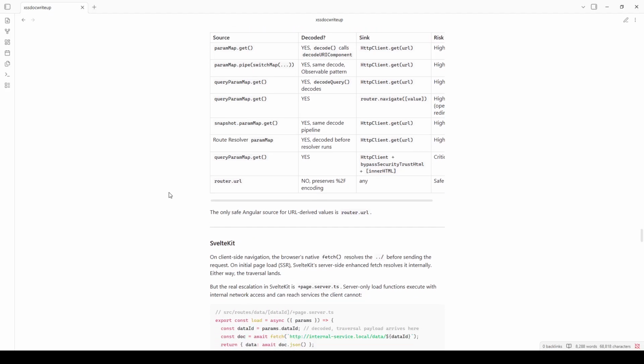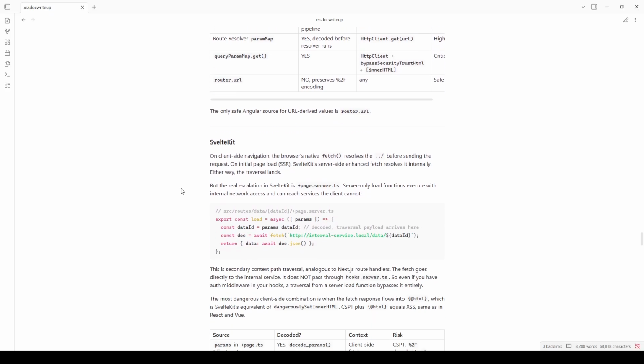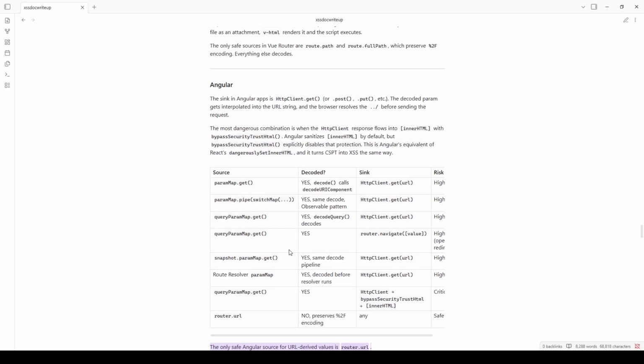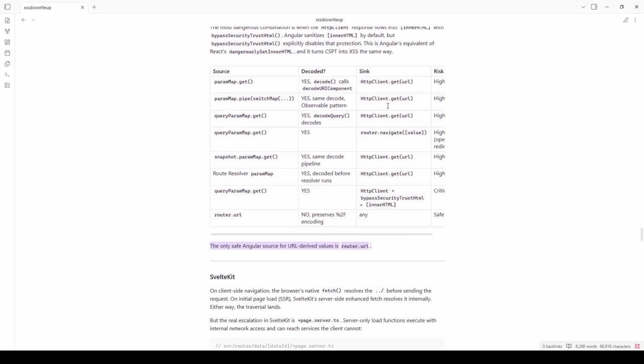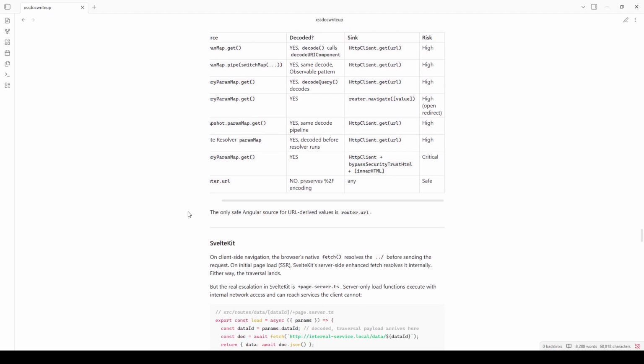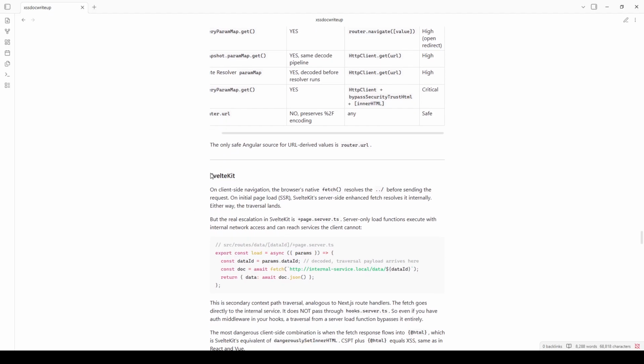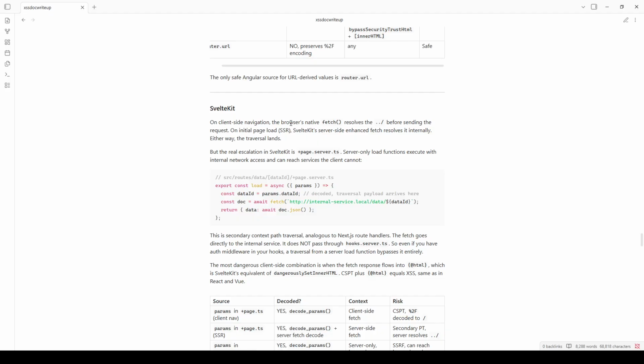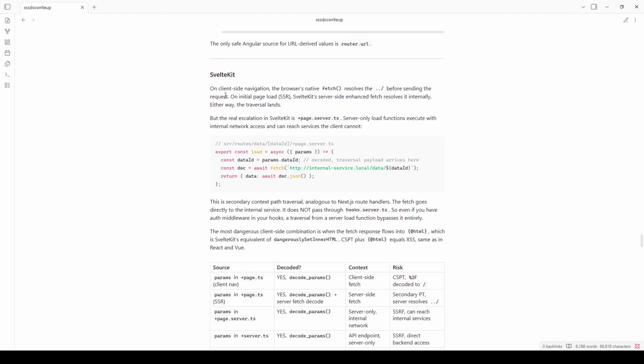Only safe Angular source for URL derived values is router.url. I don't like this because that's not where the fix needs to be prescribed. Like, I've read this decoded parameter, but before I pass it into one of these sinks, I need to make sure that it doesn't perform anything crazy. Essentially, I need to almost encode the parameter before making the web request, and I need to make sure that the server is not decoding things, as we saw earlier. Man, developers.